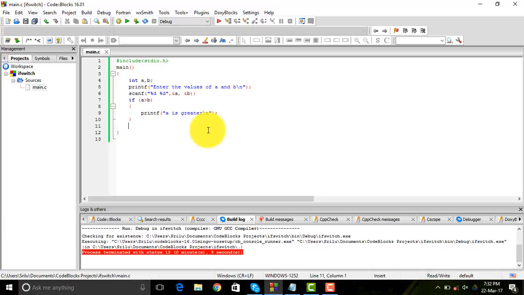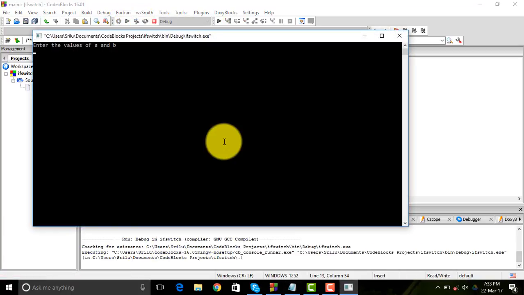Now that is solved by using the else statement, or you can use one more if. You can use if b is greater than a, hit enter, and type printf "b is greater\n". This is absolutely fine. And now if I enter, it shows me b is greater.